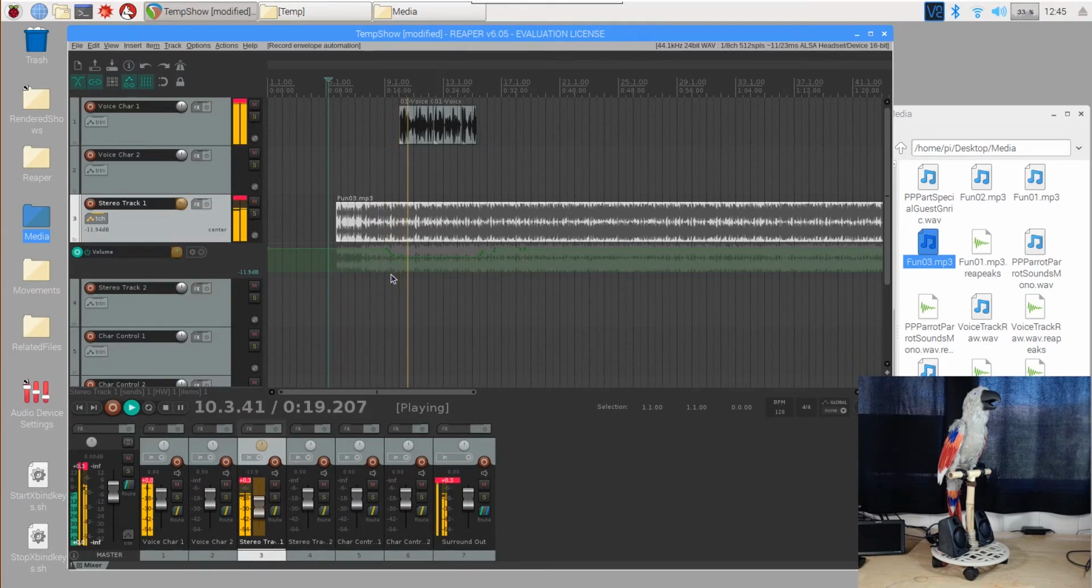Hello, this is me doing the parrot voice. Hello, hello. Check, check. Oops, I made a mistake. So, that's how you automate your faders to do some fading in and out.